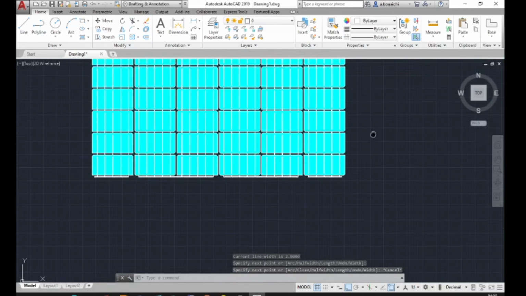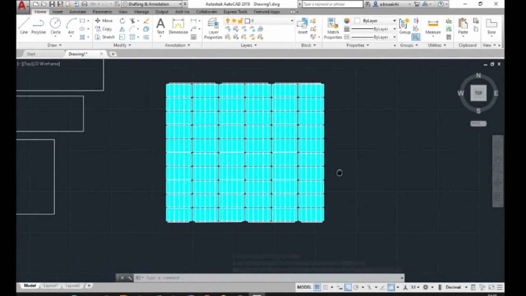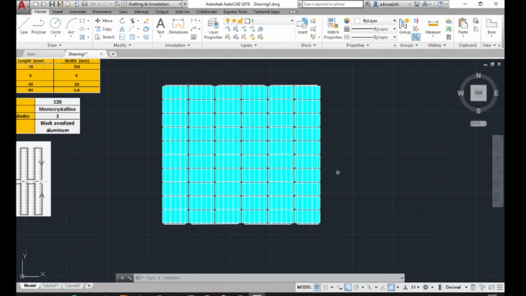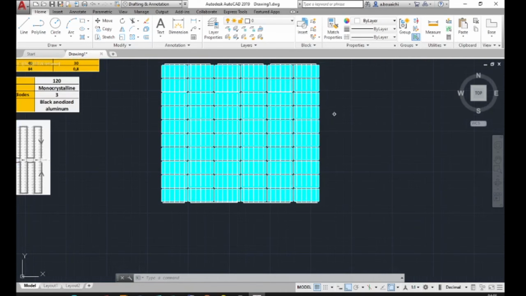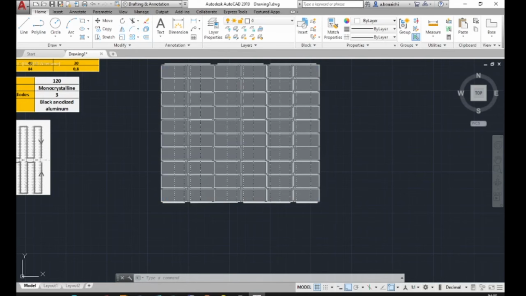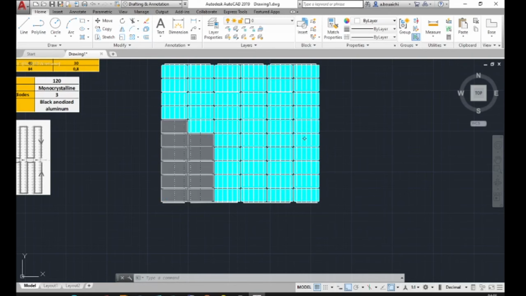So now we have performed the first part of the PV module. The other part of the PV module will be made using the mirror command. Let's select the mirror command.